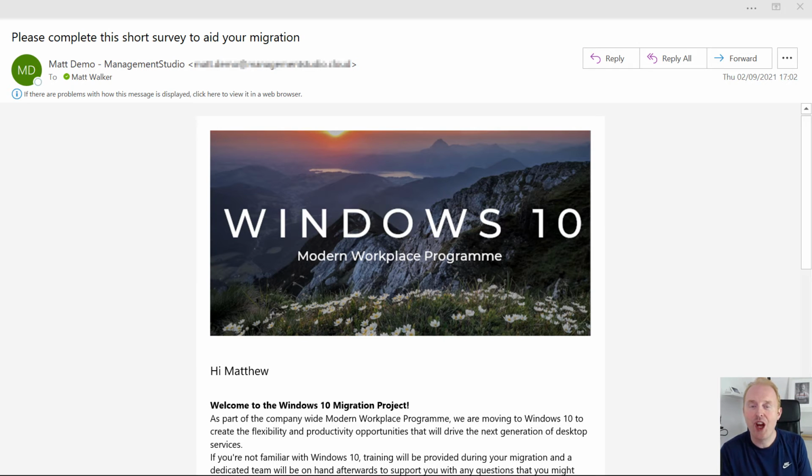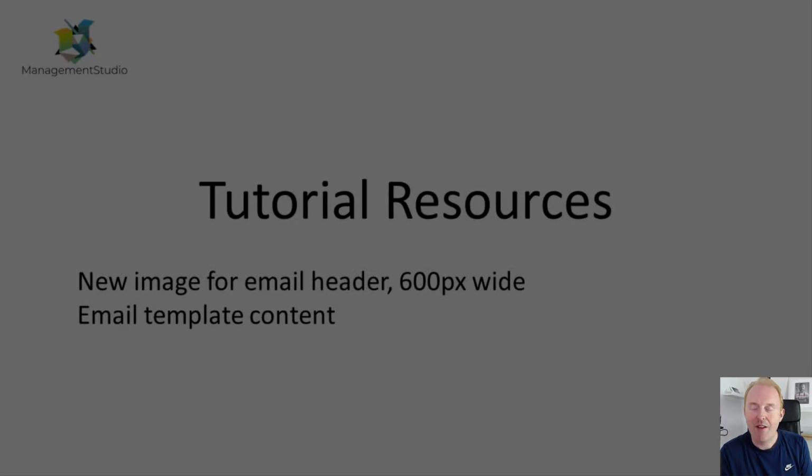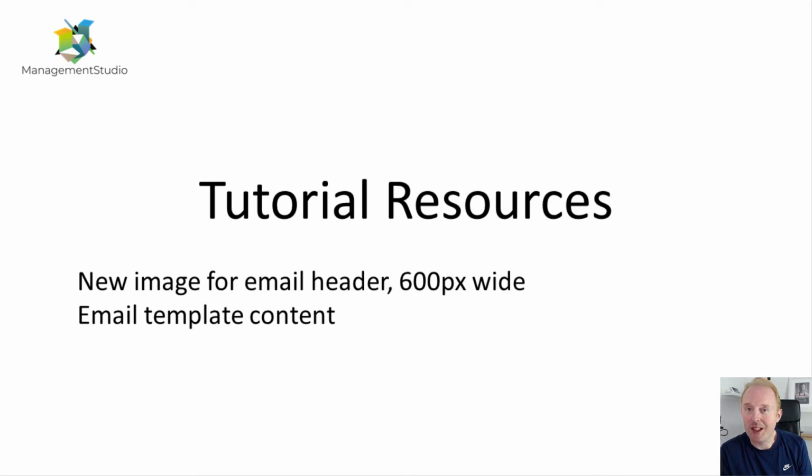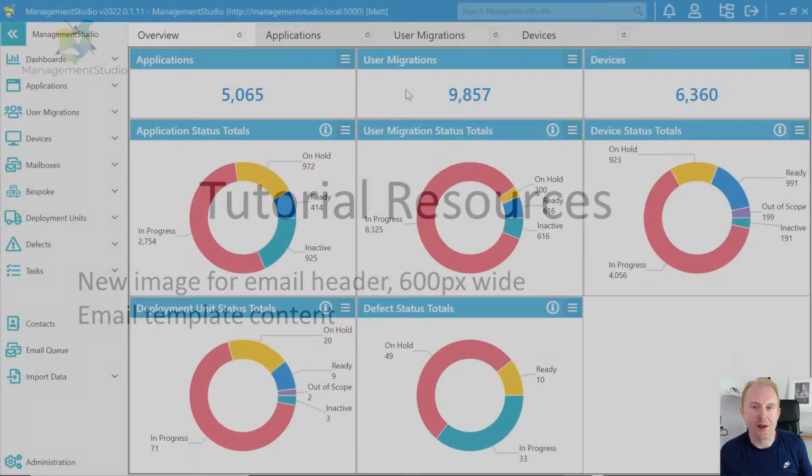Now before we start, we're going to need a few things. First, you'll need a new image that we'll use as the email header. This needs to be 600 pixels wide. And of course we'll need some content for the template. I'll be editing the user survey sign-off, but this technique applies to all the templates that we use in Management Studio. So let's get started and upload our new image file.